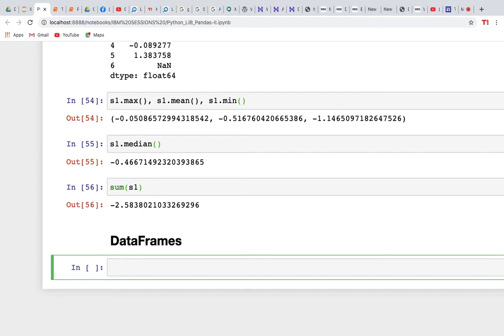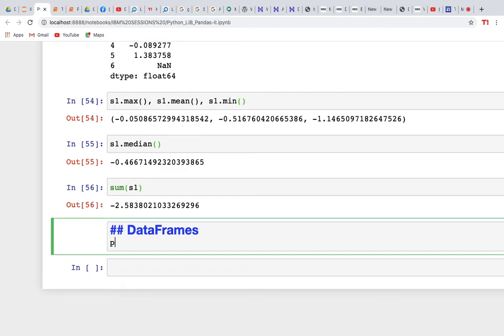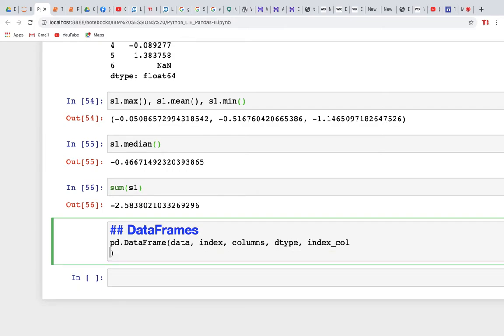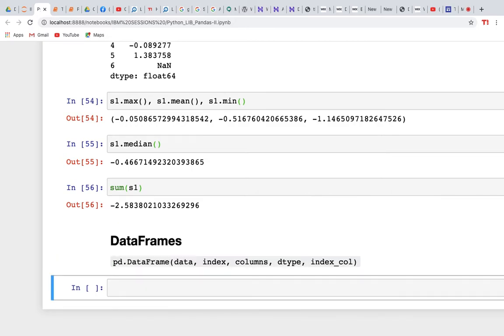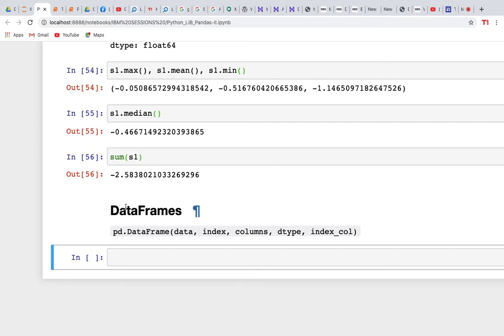Alright, so the syntax is again the same. If you write pd.DataFrame, you can write first your data, then your index values, then your columns, your data type, and an index column, and that's it, right? You can pass on these things to get there. These are your data frames, you can see, right?